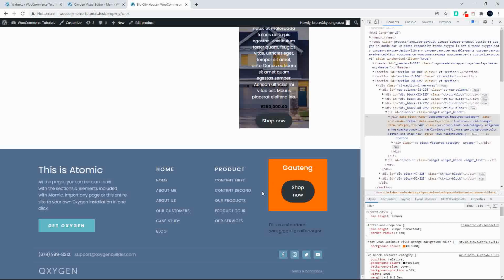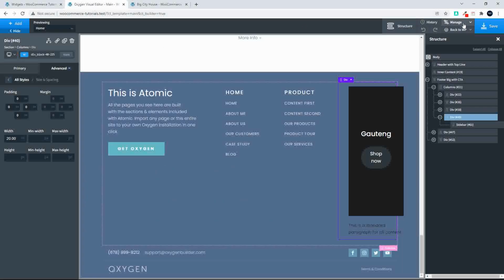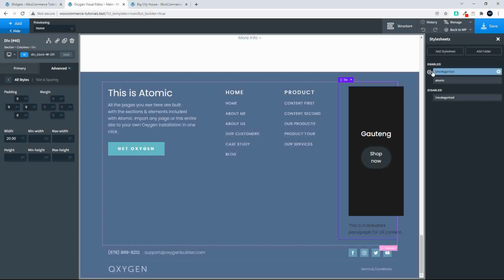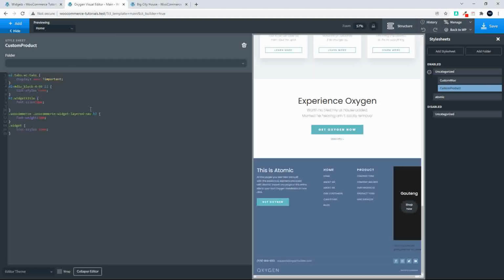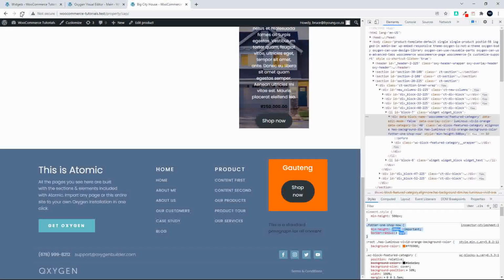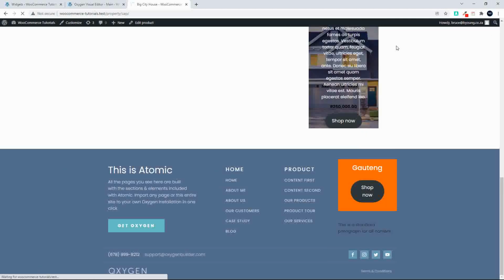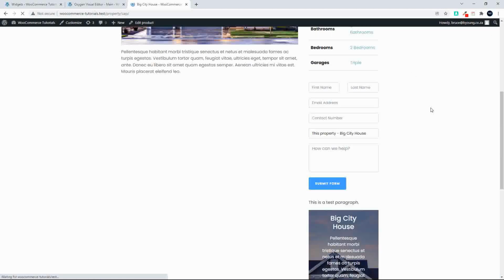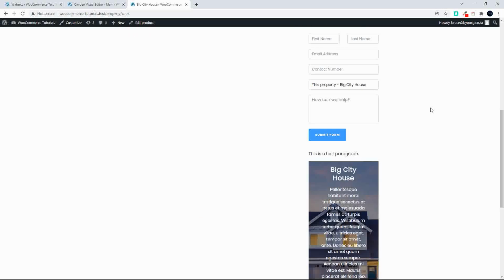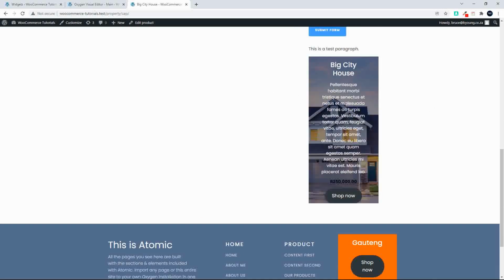You're able then to style that element, and once you're happy, just remember to copy your style, and to keep things nice and neat, head over to style sheets, head over to your custom product sheet or whatever you call it, and add the style. We'll save that, and now when we head back to the website and refresh, you'll see that that is applied. So that's how we've added a widget area to the right of the product.